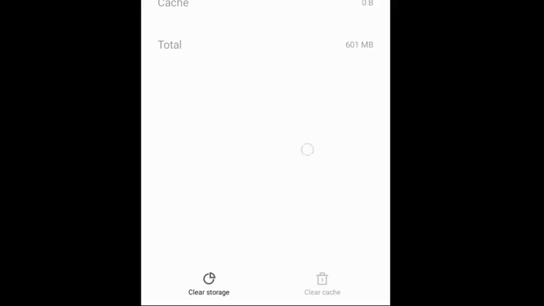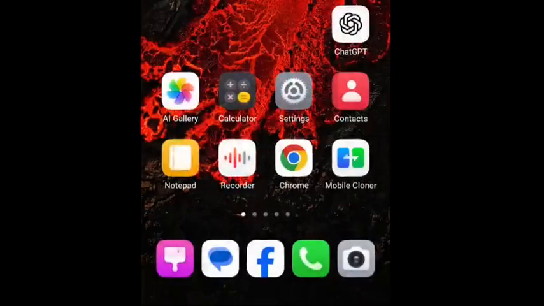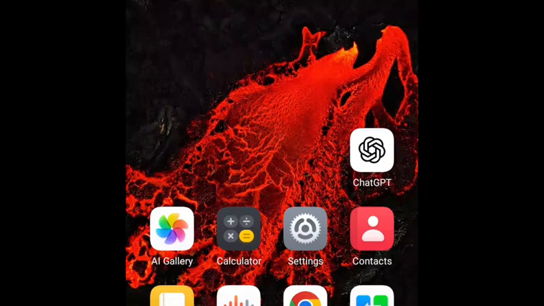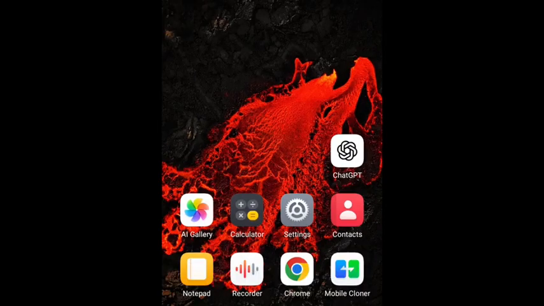Now after clicking it, then you might as well clear the storage. After that, you just head back and then you can just switch off your phone. You can either switch it off or you restart it. After that, just make sure you turn it back on and then you can head back to the Moviebox.